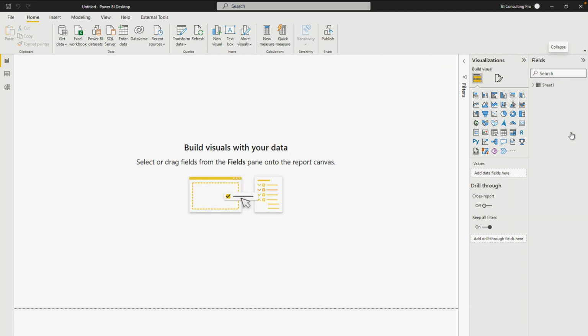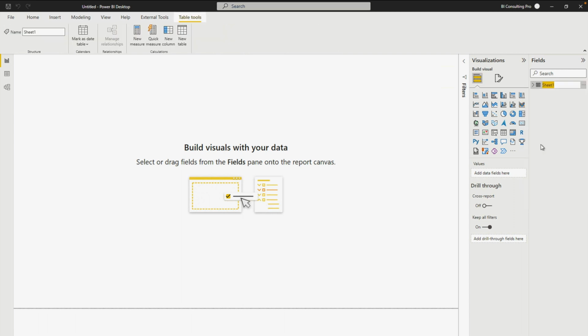And at last, you would see under this Fields pane that your one table has been loaded with the name Sheet1. You can rename it if you would like to. Just come over here, right click and then rename it, say Finance Data. That's it. So now we have loaded data from one Excel file.